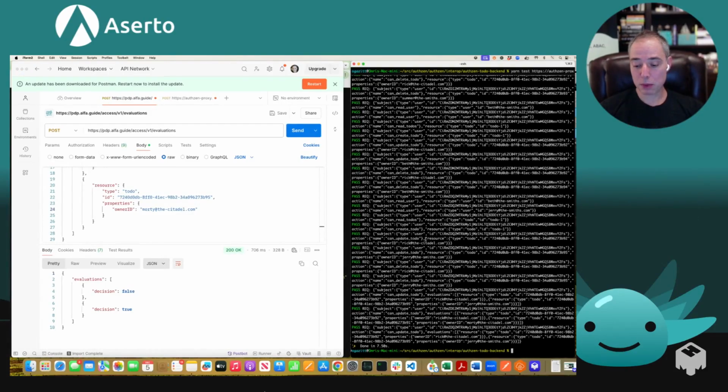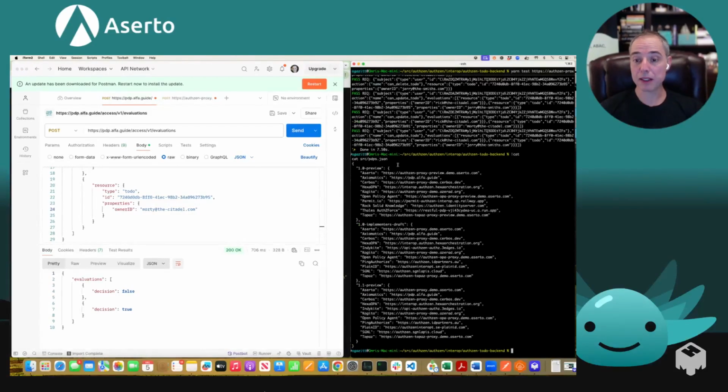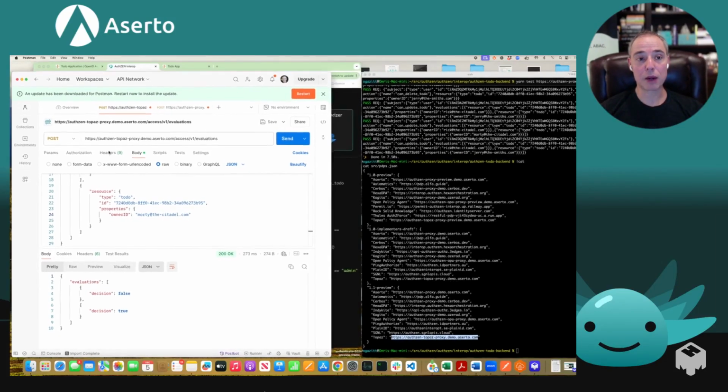If we send that, that should work. And if, for example, we want to issue that against another PDP, for example, the Topaz PDP, that should work in much the same way. So if I basically replace the PDP alpha address here with the address for the Topaz PDP, that should return exactly the same payload. So that's a quick overview of the to-do scenario.